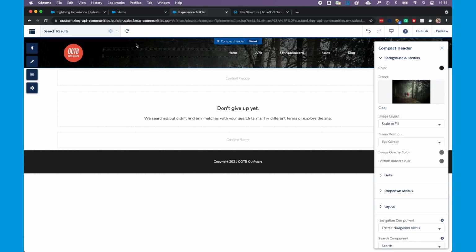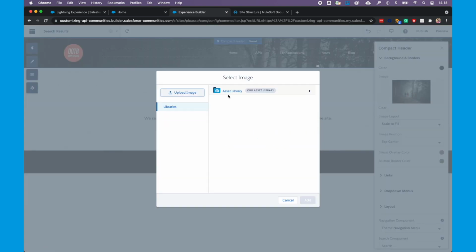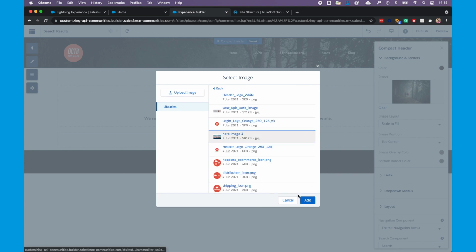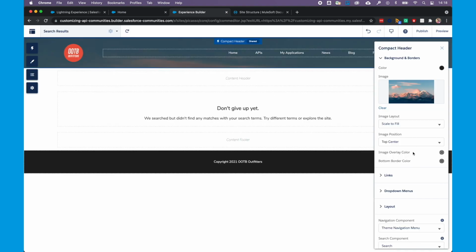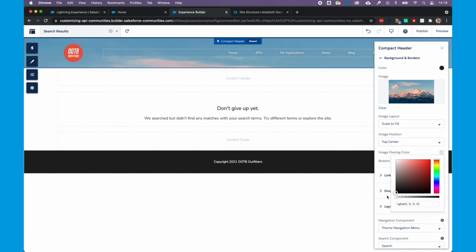Next, I'm going to update this compact header. So I'll change the image to our hero image. And I could, for example, decide to change the image overlay color to completely transparent. So I can still see the navigational menu this way.